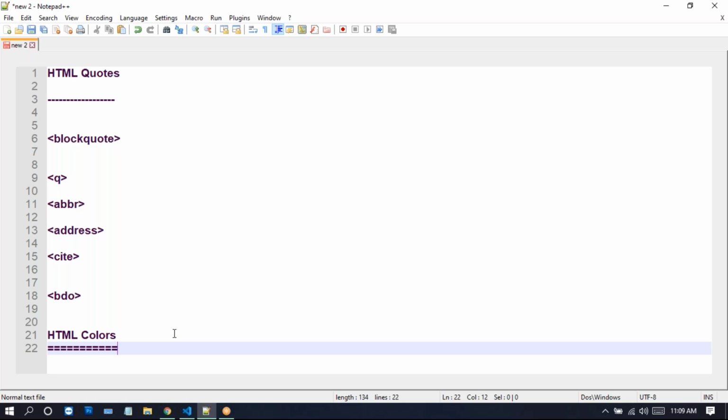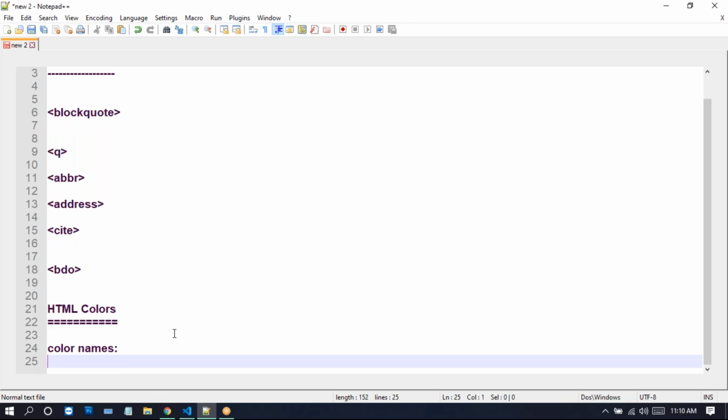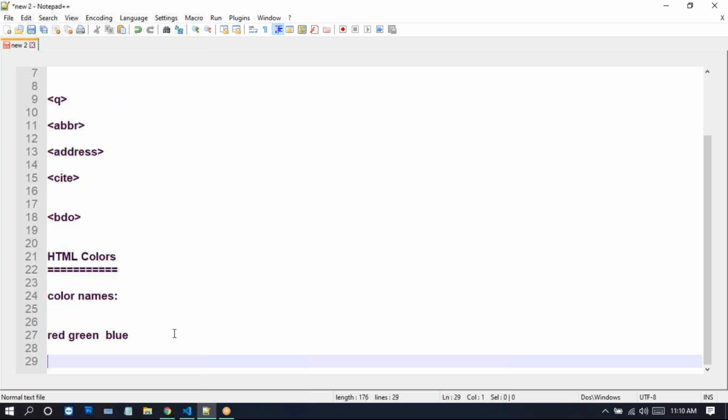We can specify this color using the color tag here. This is the HTML color coding methods. In HTML, the color coding methods are divided into three formats, like color names. You can use the color names. With these color names, we can specify the color name directly, like red, green, blue. So like this, we can specify the color name directly.